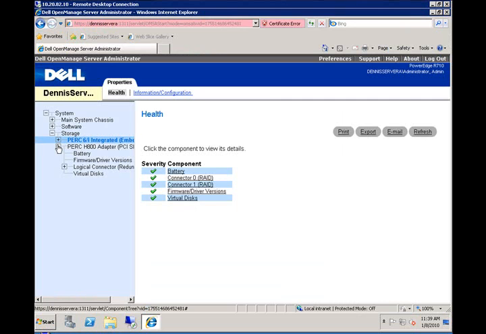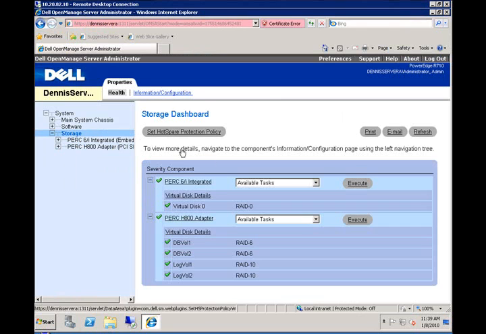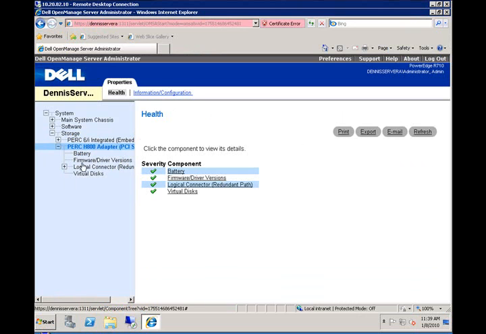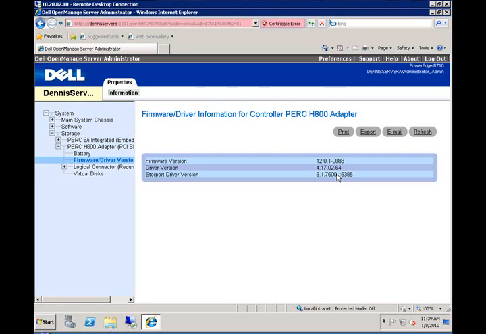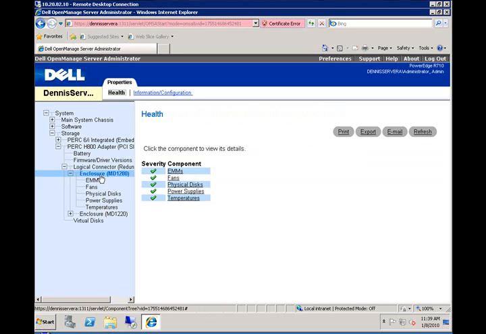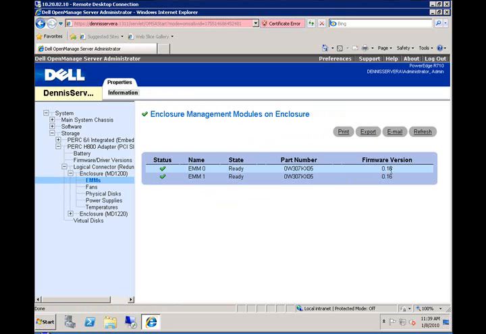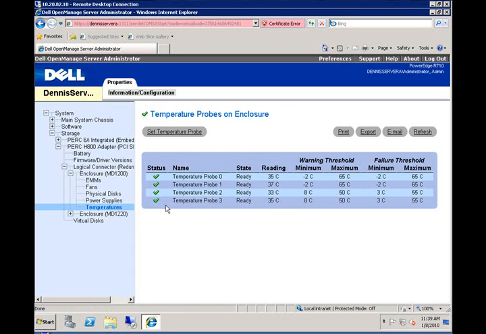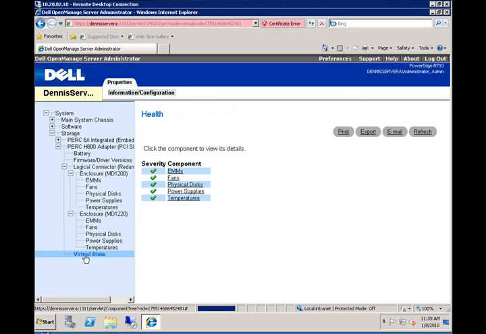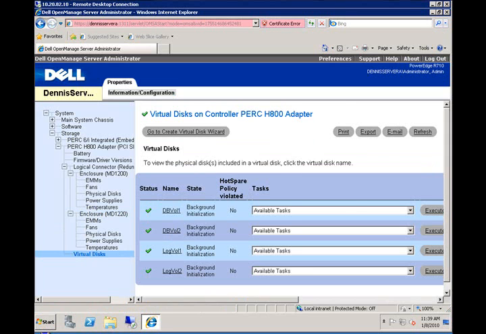Show you some of the other information that we can get through here. Look at our adapter. You see our firmware and driver version. You can also go look at the enclosures, and if we look at their expanded enclosure management modules, you can also see the firmware version there and see if it needs to be updated. OpenManage will also alert us if the version's back level. You can see the temperatures of our arrays, information on our virtual disks.